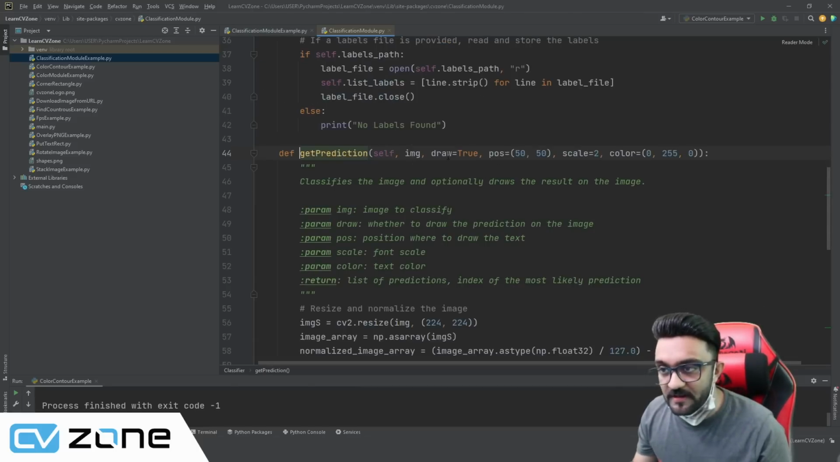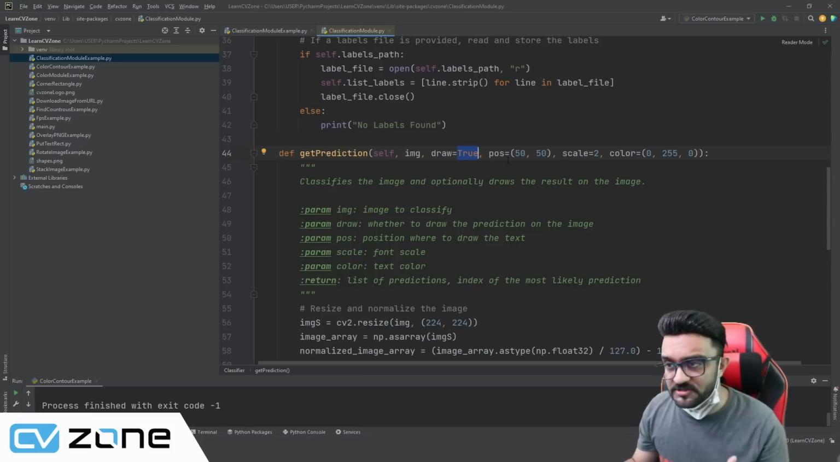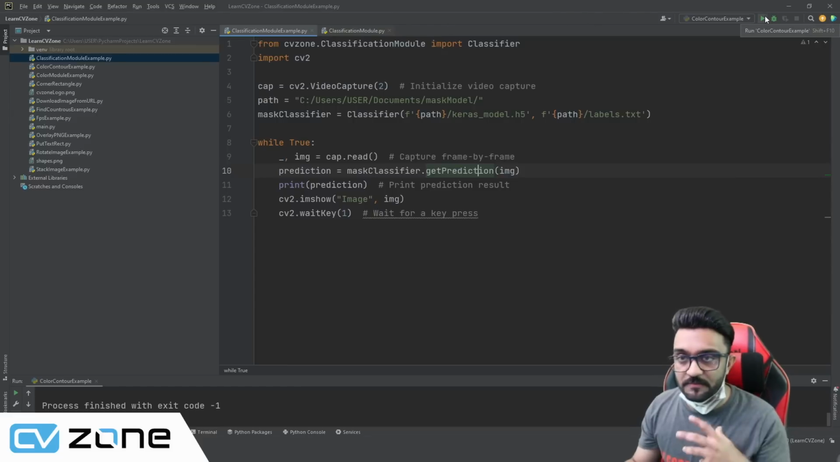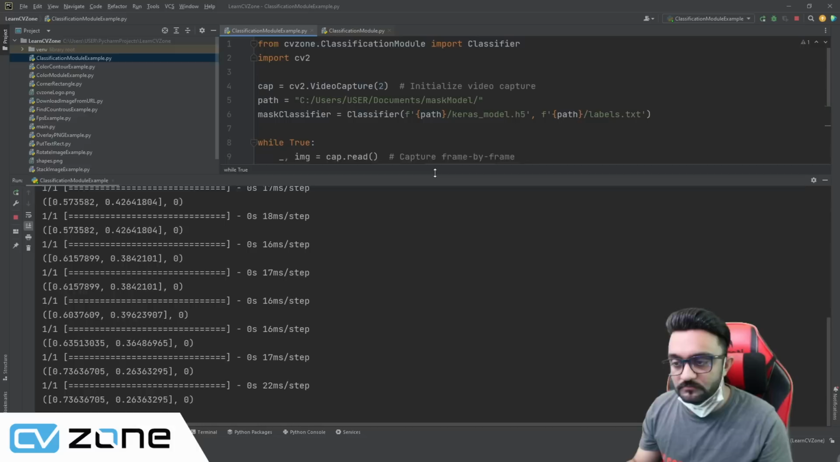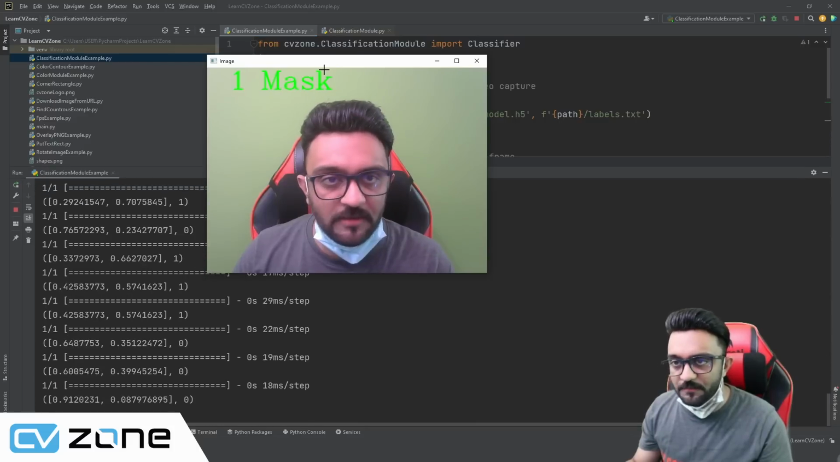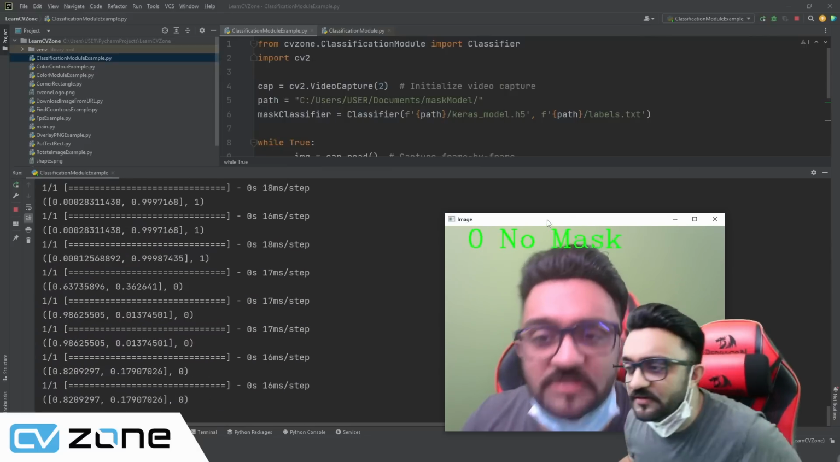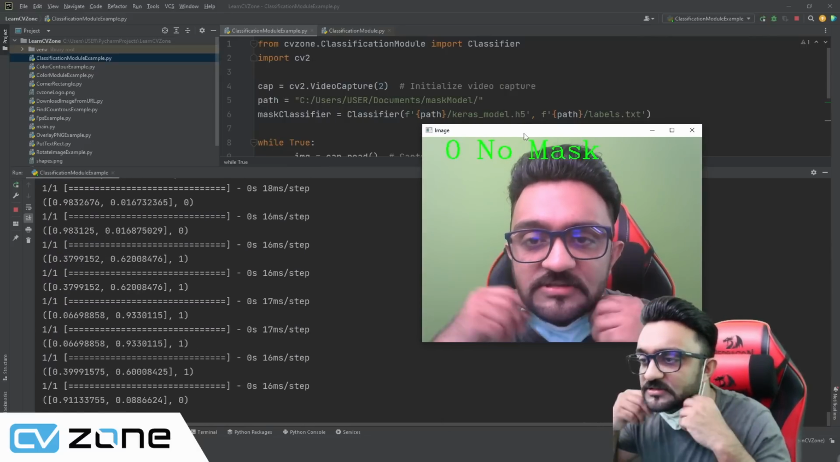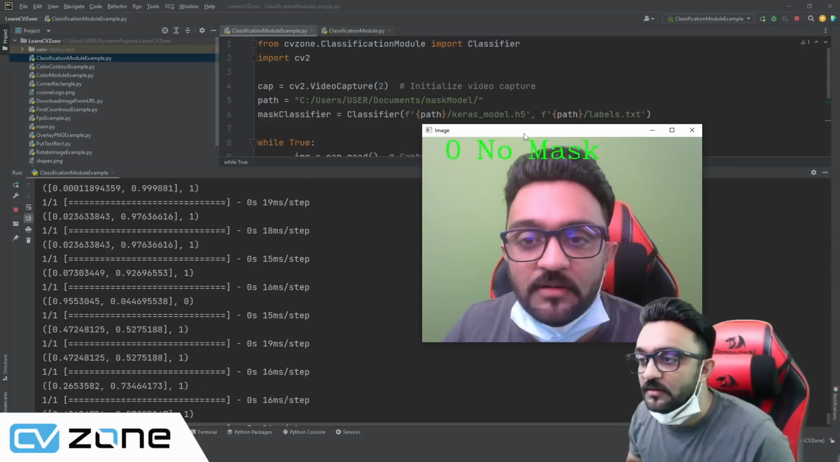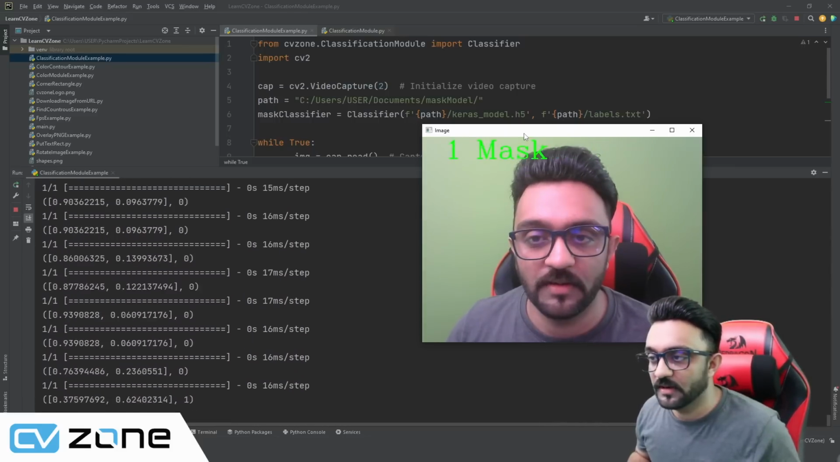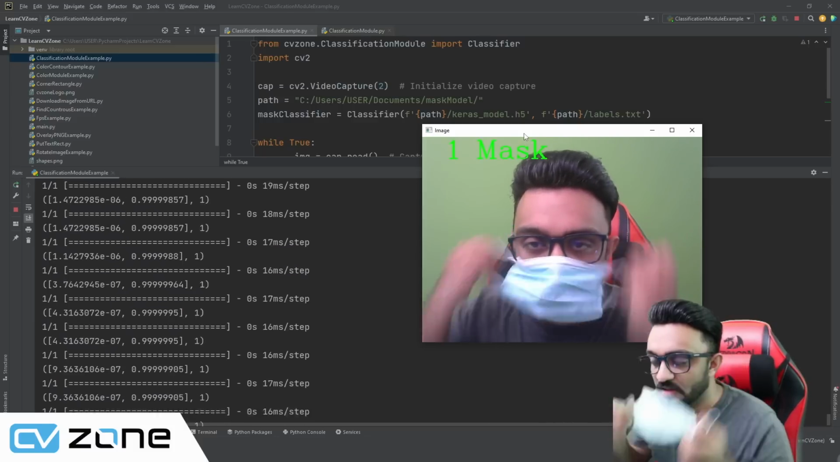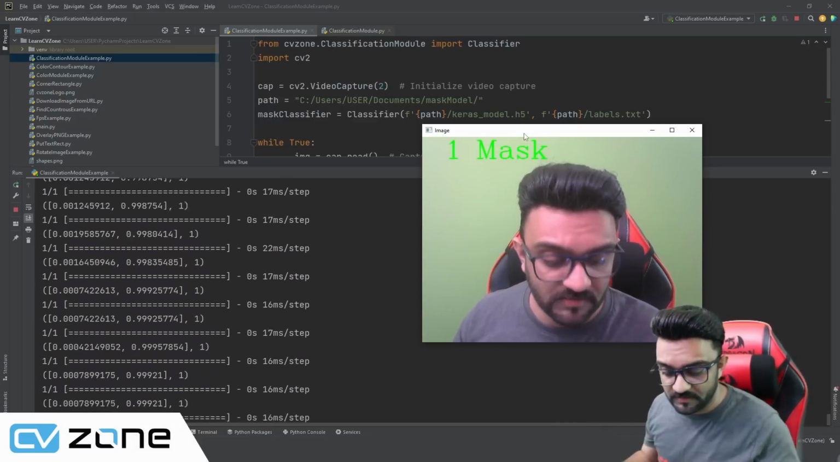If you want, it will also display the results. How does it display? It has the option for draw, which is true by default, and it will draw a bounding box and display mask or no mask. So let's go ahead and run that and see if it works. Now it is loaded, and if we open this up, it says no mask. If I go close, it says no mask. If I put it on, it says mask. No mask, no mask, and mask. No mask and mask. That's how simple it is to run this classifier.